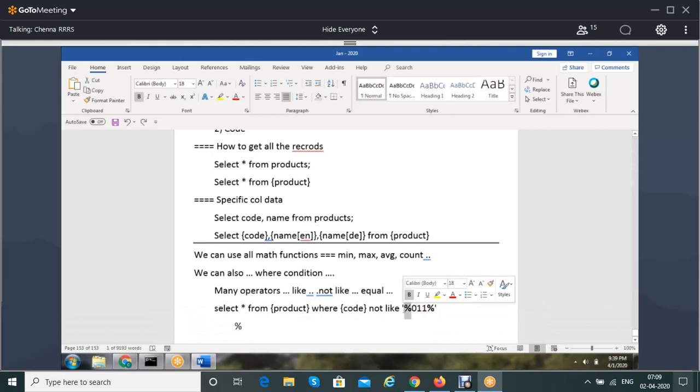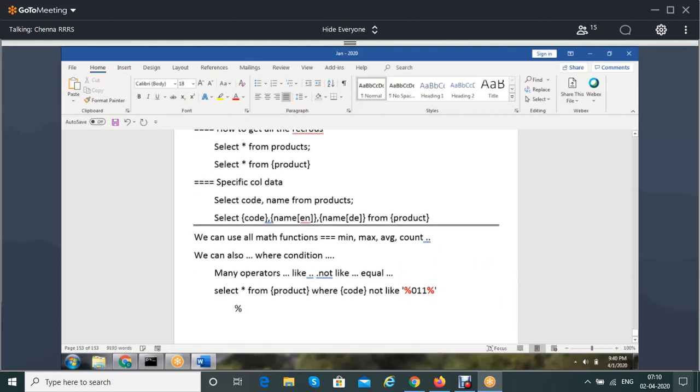So before 011, I can have any number of characters and those characters can be anything. After 011, we can have any number of characters and those characters can be anything. That is what it means.